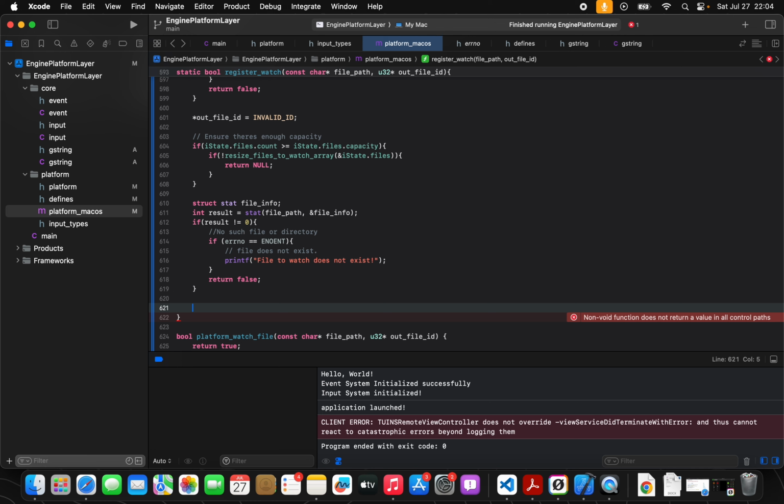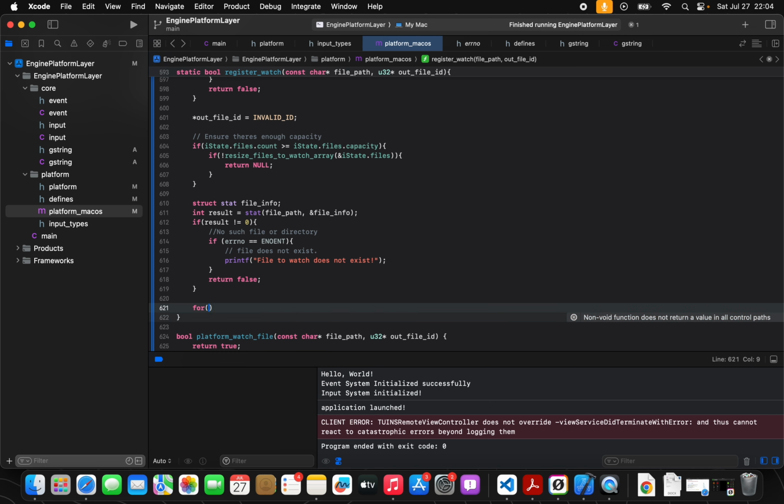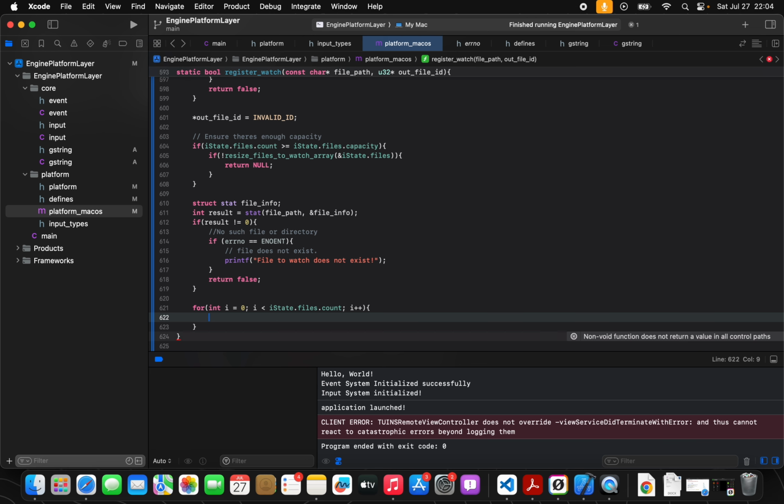We basically just want to loop through the list of files and look for an empty slot. Okay, so I'm gonna do int i equals 0, and then we're gonna say i less than i state, and I'm gonna do, again, it's not a pointer, so files.count, and then i plus plus, like so. And then we're gonna loop through our array of files to watch, right? And then we basically gonna see if we have an empty slot to put this file to watch inside of.